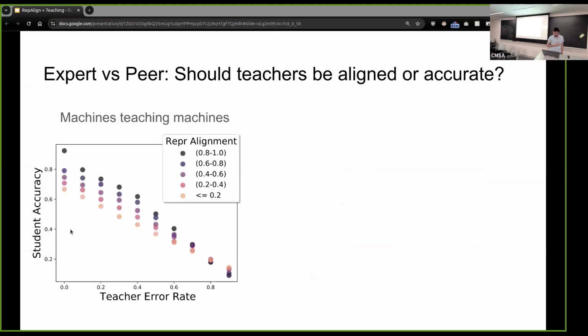First, we ran the study in simulation. We had a large number of these teachers and a large number of students. What you're seeing here on the x-axis is the teacher error rate increasing to the right, and the student accuracy after learning increasing upwards. The colors here denote the degree of representational alignment between the teacher and the student.